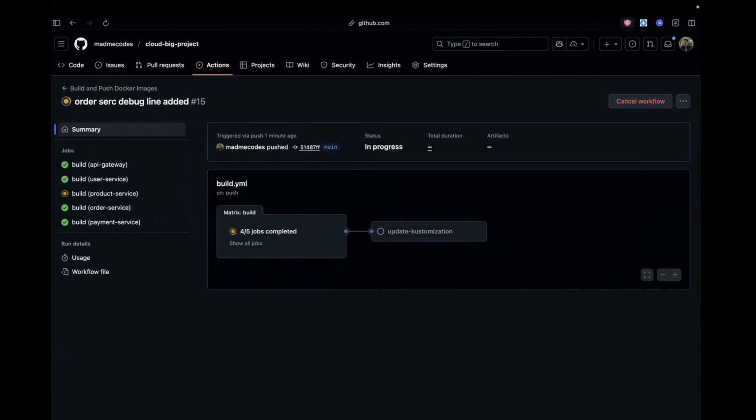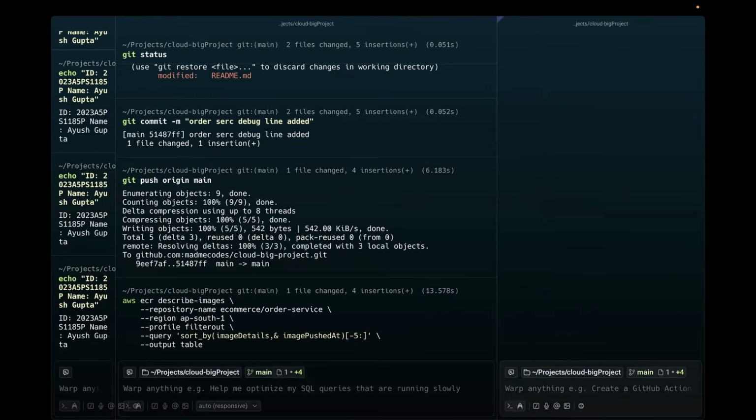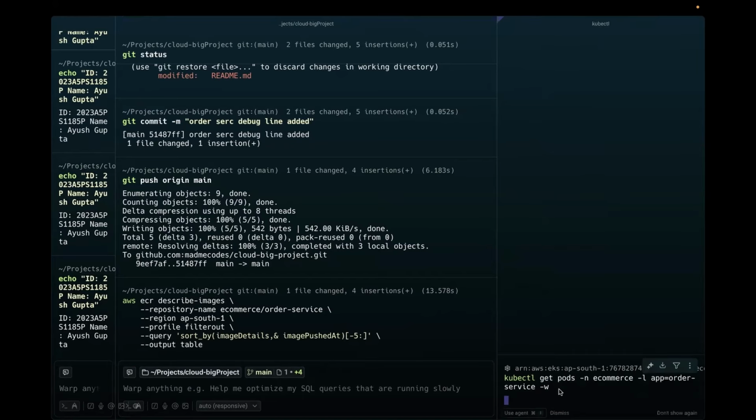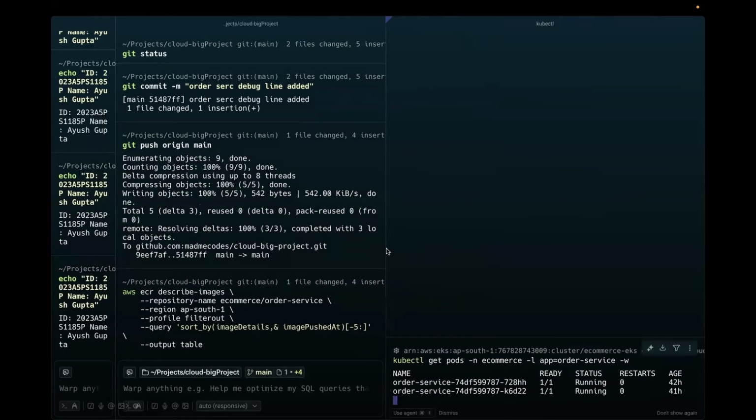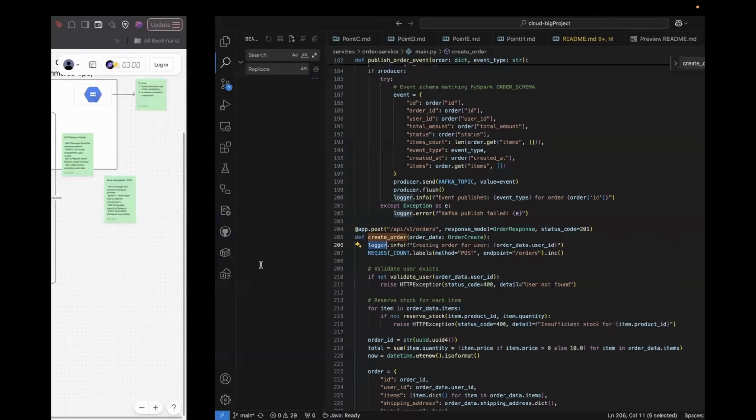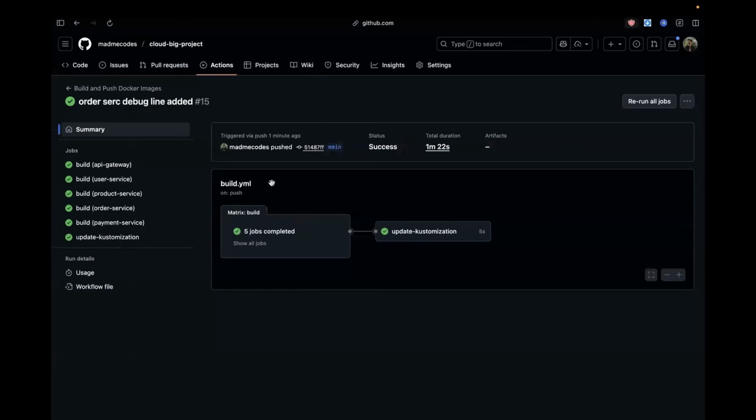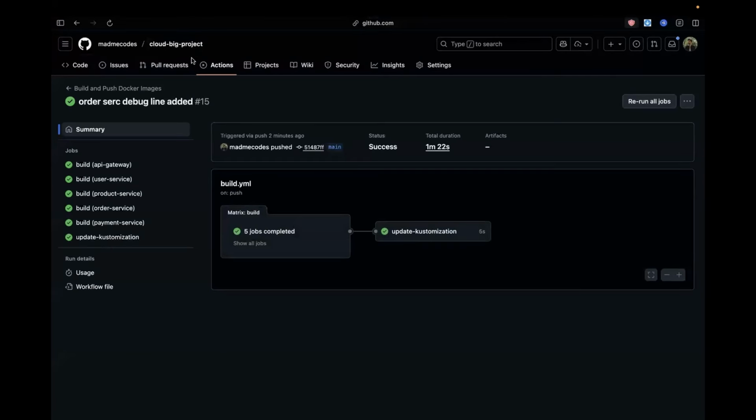We can run kubectl get pods -n e-commerce order service with watch. Yep, one ready, running. Once it is complete, oh, it's completed. So Argo CD typically takes 1 to 2 minutes to poll the changes. It will poll, right? That's why we are using Argo CD.